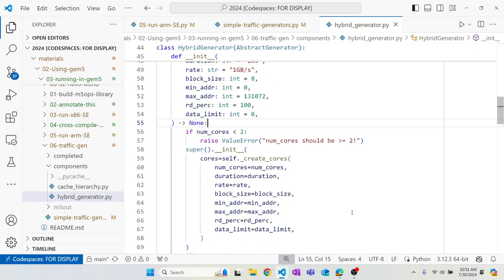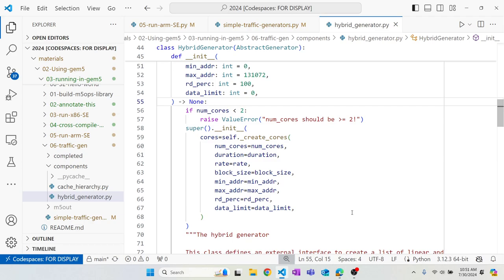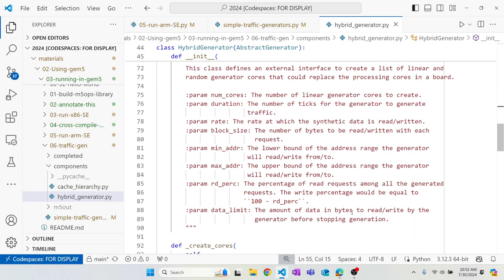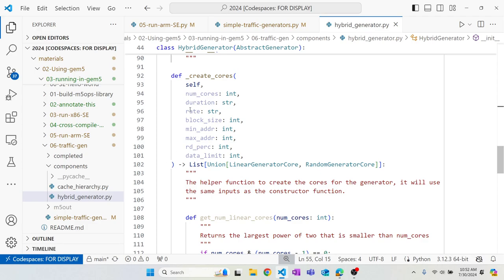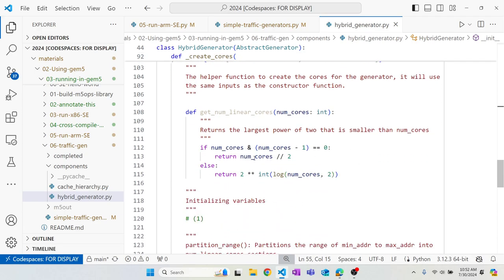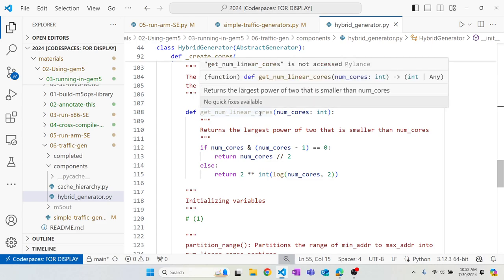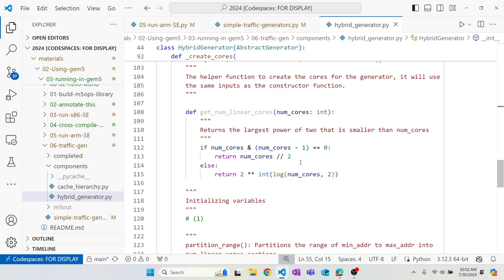Okay. So when you're creating a traffic generator, the goal of the traffic generator is to return a list of cores to use in your board. In gem5, the standard is to have a function called create cores. You don't have to do it this way, but we will be using this function called create cores to do this. If you go to create cores, you will see that it returns a list of linear generator cores and random generator cores. The next thing you'll see here is this getNumLinearCores function. This is the function we will be using to get the number of linear generator cores.